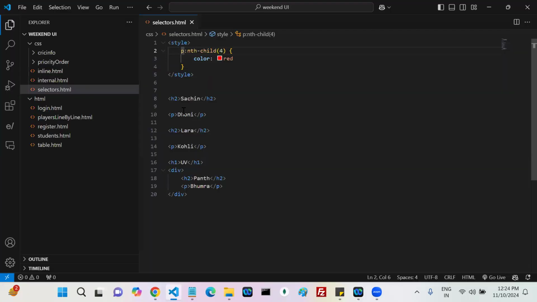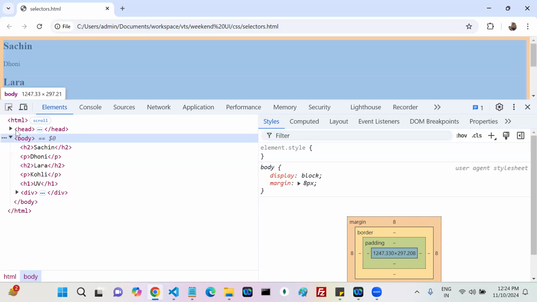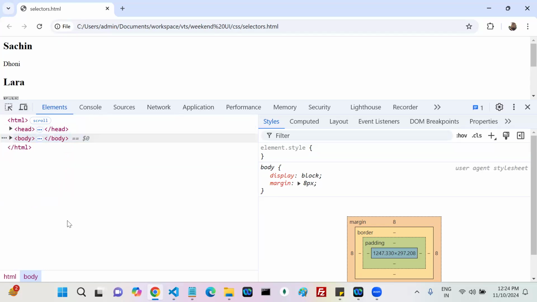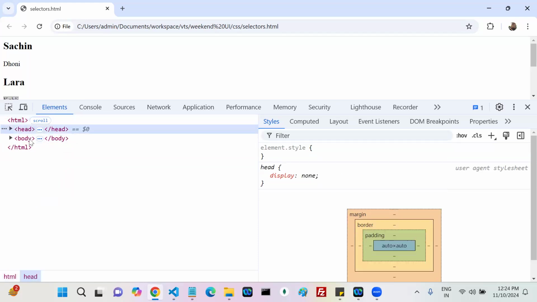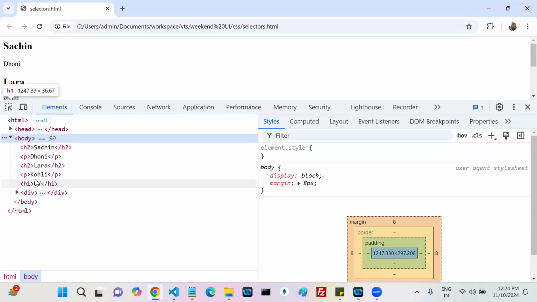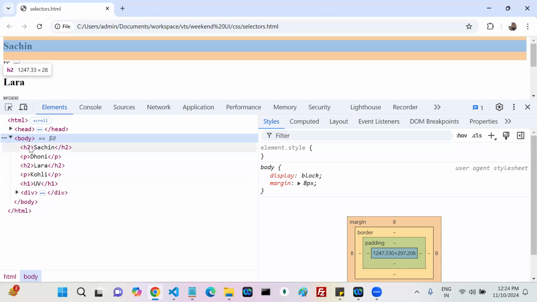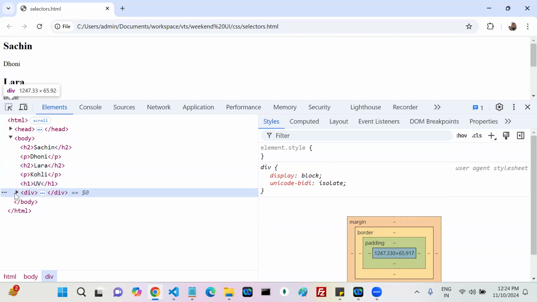So if you observe here in the HTML, how many children are there? Two. Head is the first child, body the second child. If you open this one, how many children are there? 1, 2, 3, 4, 5, 6. If I open this one, how many children are there? 1, 2. Yes or no?